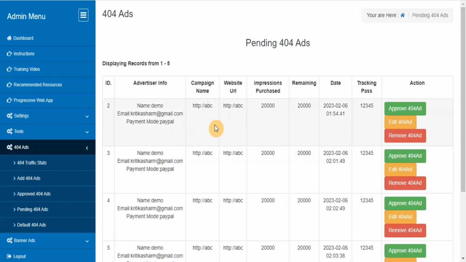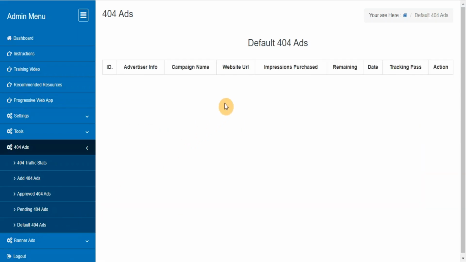Pending 404 ads. This section will show you the list of all pending 404 ads, and you can approve them after checking the contents and payment associated with it. Default 404 ads. This section lets you track the default 404 ads admin by admin, and you can track the details of each ad.